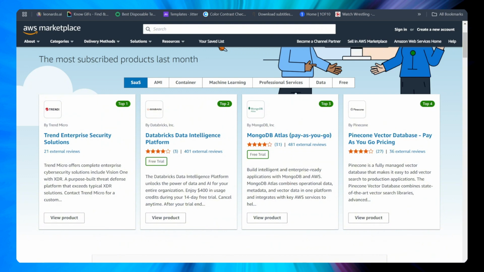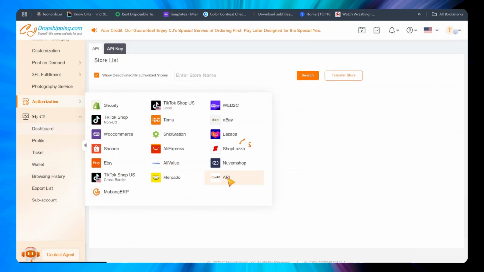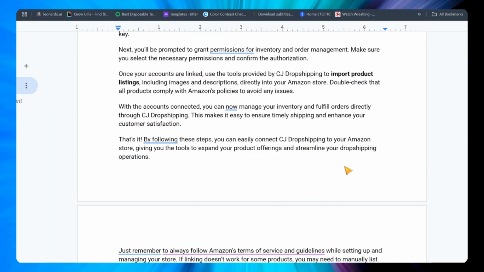Now, copy your API key from CJ Dropshipping. Then, log into your Amazon seller account and go to Settings, Authorization Management. Click on Authorize Developer. Type CJ Dropshipping as the developer name and paste your API key. Next, you'll be prompted to grant permissions for inventory and order management. Make sure you select the necessary permissions and confirm the authorization.